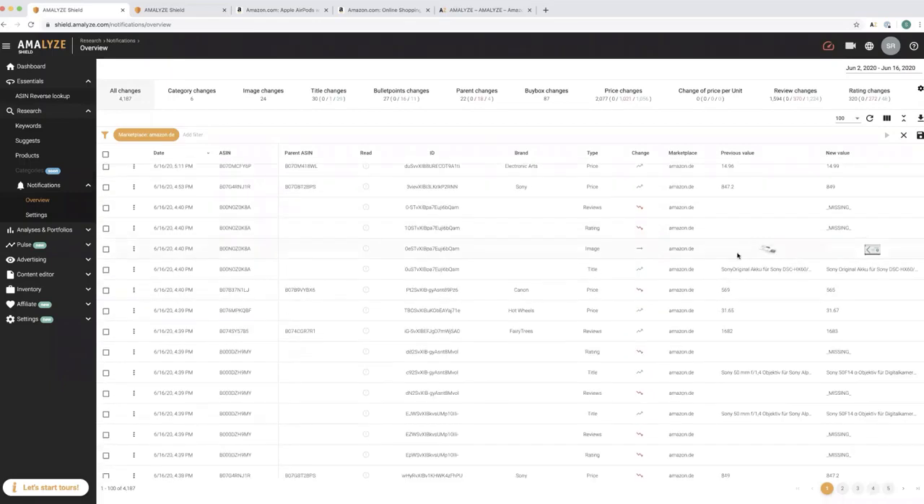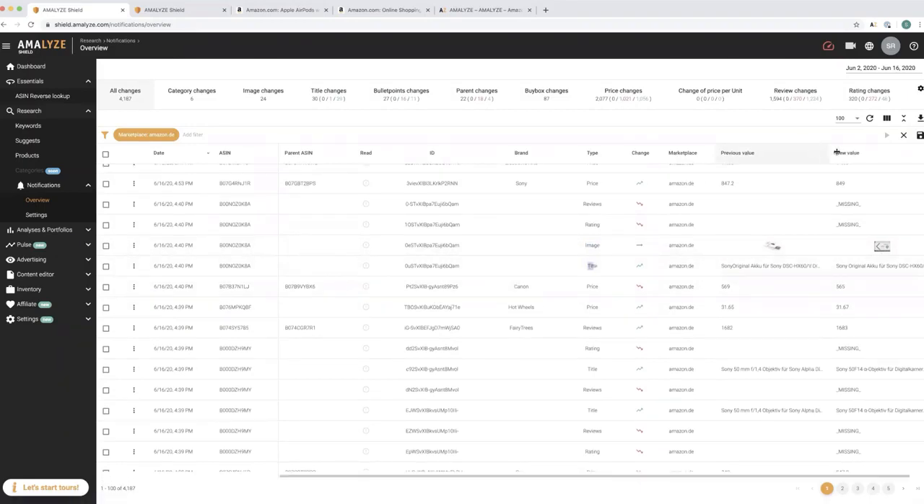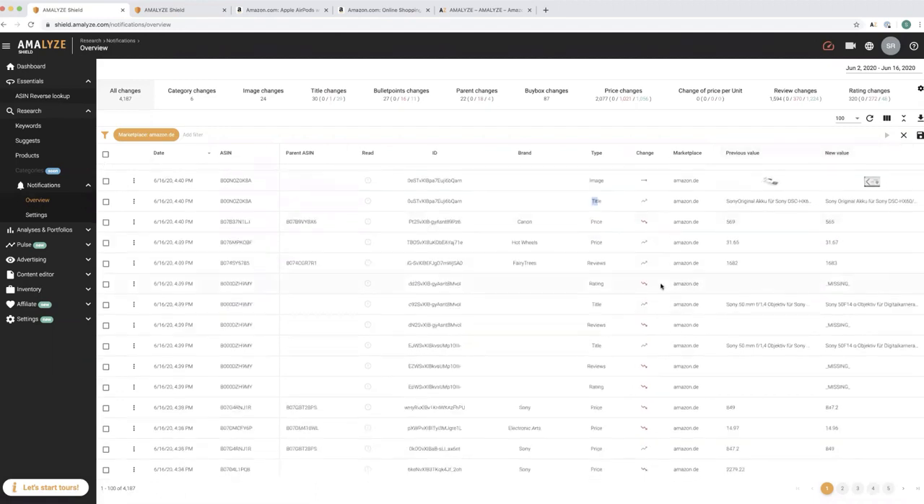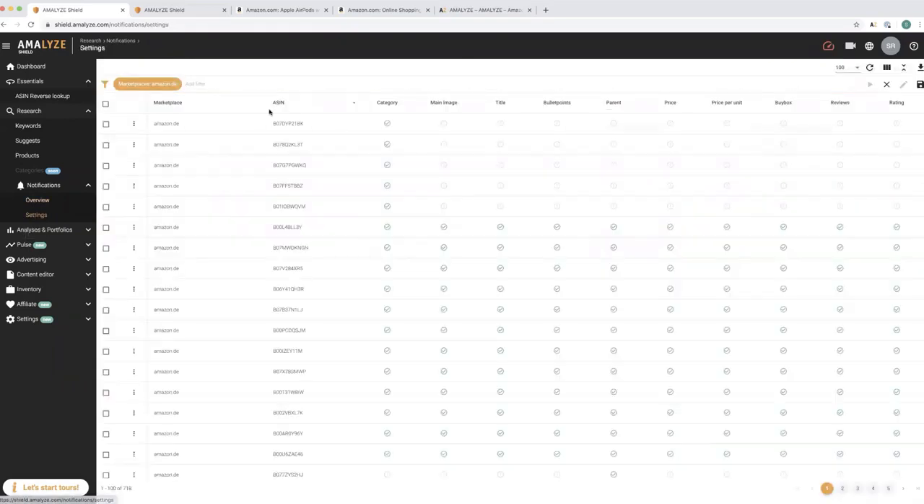But you also see we have an image change right here. So the image got changed, the main image. We have a title change, so we can compare the new title with the old title. We also have again a price change, and also reviews. And in the settings, we will find all the ASINs where you have set specific notifications.